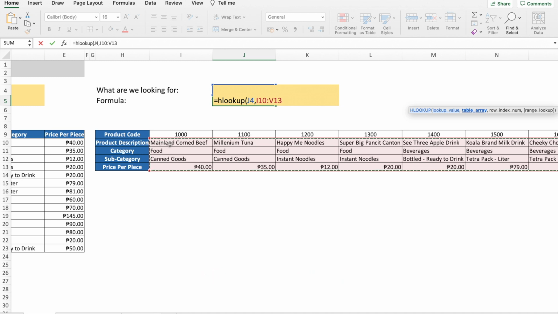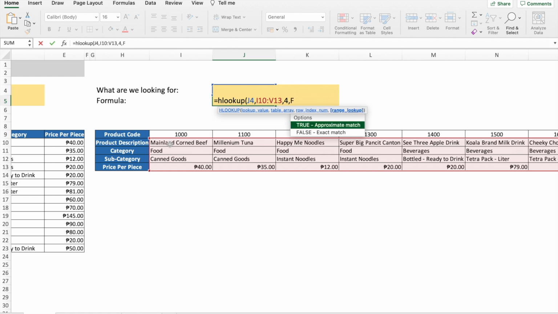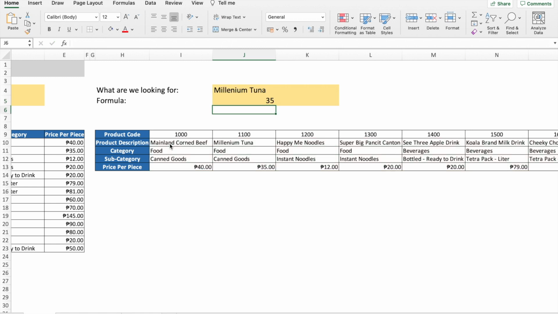So let's key in comma 4, comma, and let's choose false, or we can type in 0 since we're looking for the exact match. Then close parenthesis and then enter. And the result showed 35, which is the price per piece of Millennium Tuna.